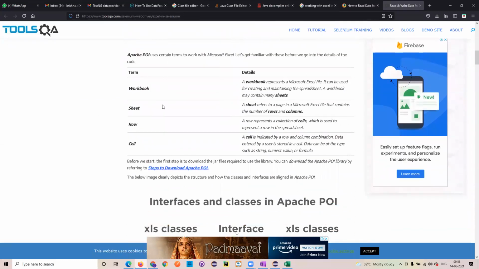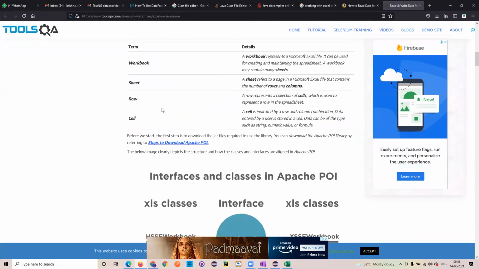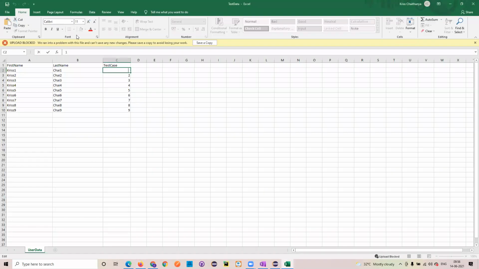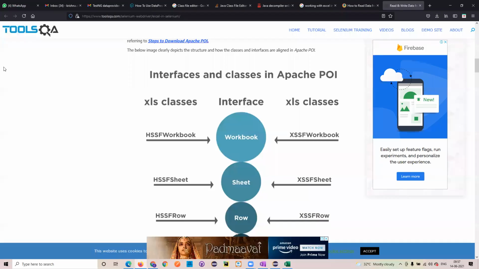And here he mentions a few terminologies. What do we mean by workbook, sheet, rows, and cells? We have already discussed this, right? The complete file is the workbook, then this is the sheet, and these are the columns and these are the rows. We already know about that, so nothing more is required.